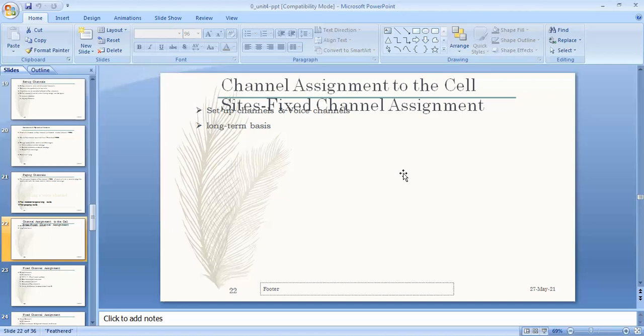At the cell site, how is the channel assigned? It is nothing but fixed channel assignment. Already we have seen that fixed and dynamic are there, right? So in the fixed channel assignment, we'll be seeing the channel assignment to the cell site. Normally, in a fixed channel assignment, the channels are usually assigned to the cell site for relatively long periods.